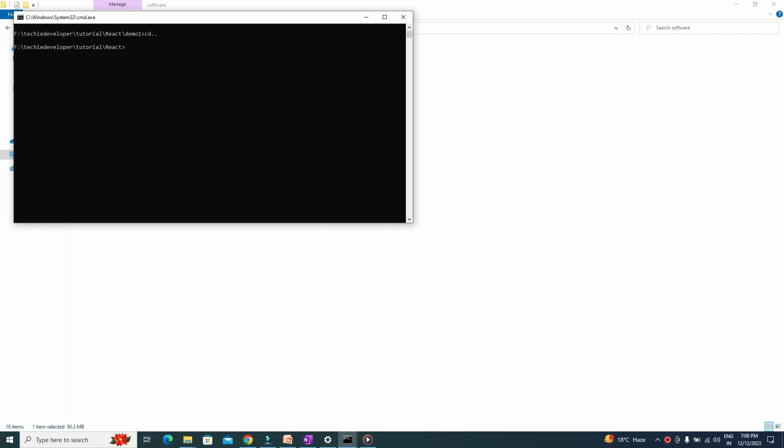So now let's first check what version of Node is installed on my machine. For that we can use the command nvm current. Here we can see Node 21.4.0, which is the current version installed on my machine. Now I want to create a React app, a React project.